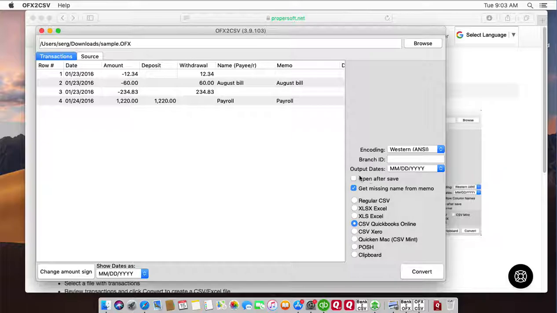And then there's also a checkbox called Open After Save. What it does is it asks you operating system macOS to open that CSV file with default application that installed on your computer. So it could be Excel, it could be numbers, it could be accounting software that imports CSV files.